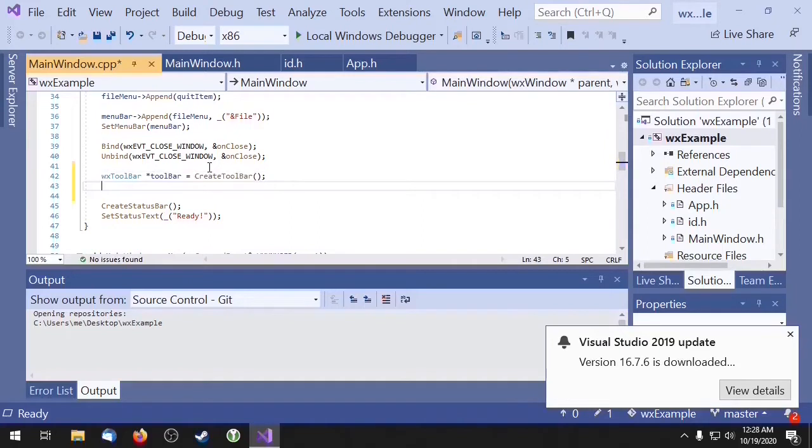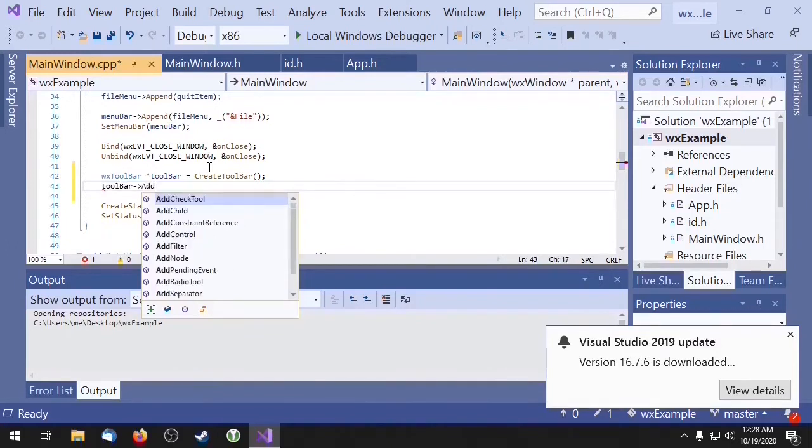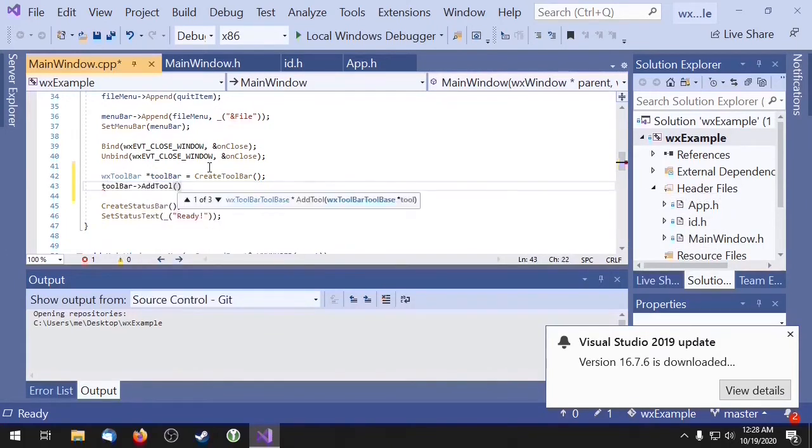And now we'll need to add a tool to our toolbar. To do that, we'll need to call the AddTool method. The first parameter is the ID. In this case, we're going to use wxID_NEW.